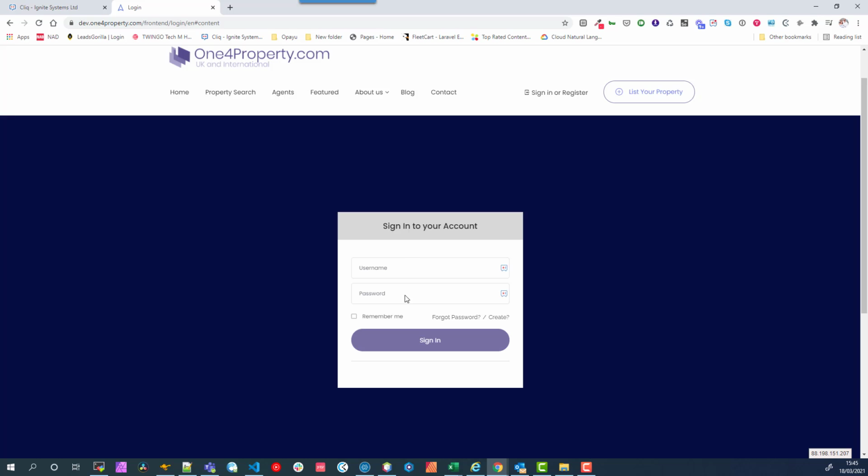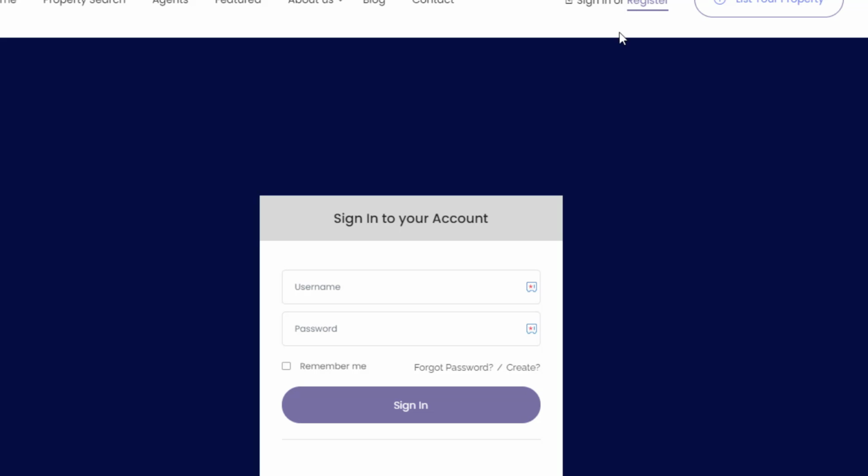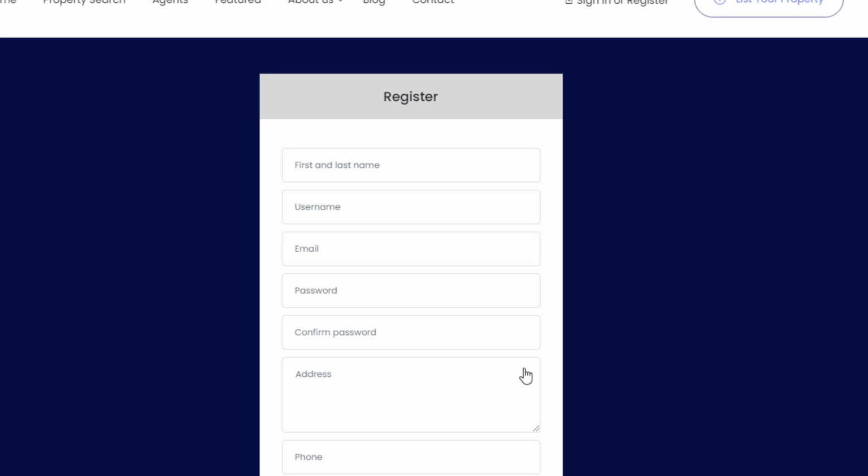If you've already got an account, you can simply log in and list your property. Alternatively, if you don't have an account, you can create it by clicking create there. It's also possible to use the register link at the top to register. I'm just going to click create, and then I'm going to start with my name.